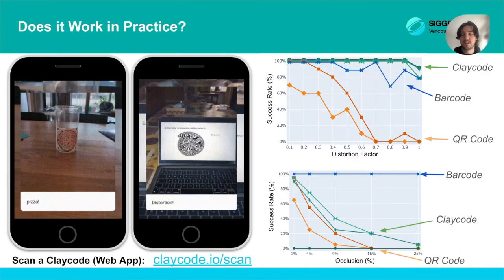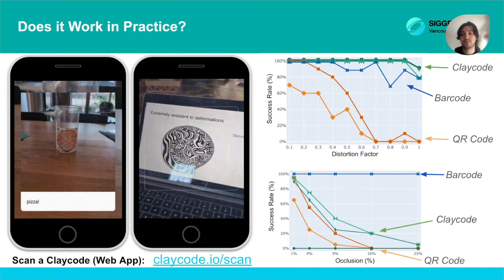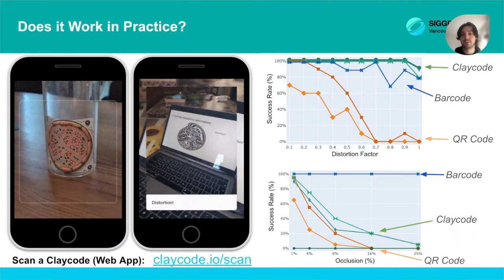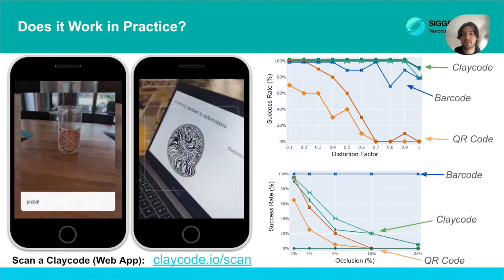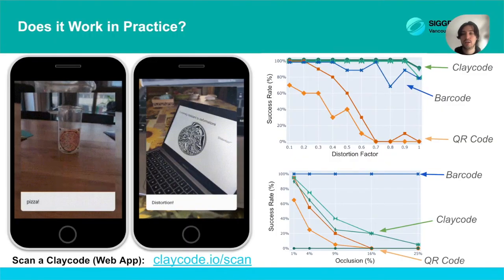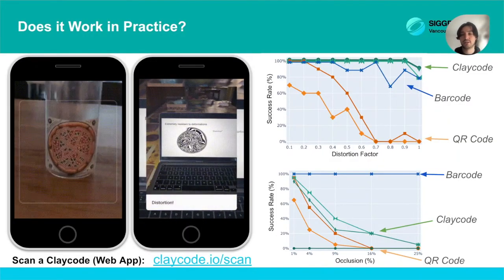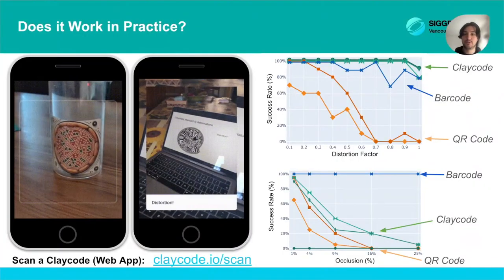On the right, you see a similar setup where instead we are decoding a code that is digitally stretched to very high degrees. We were actually surprised ourselves to see that it works even in such extreme situations. Again, you can try this if you want. You just have to go on claycode.io/scan, and hopefully you will be able to use a web app that does just the same.